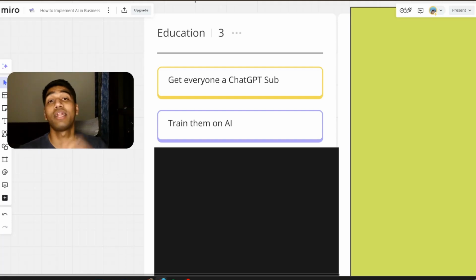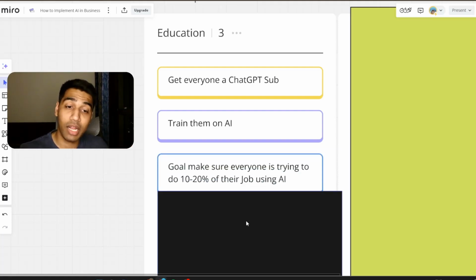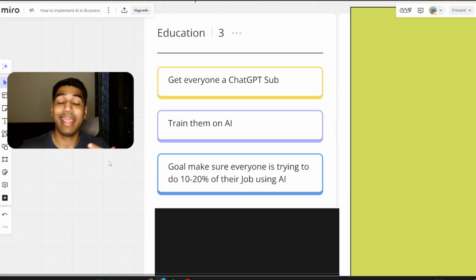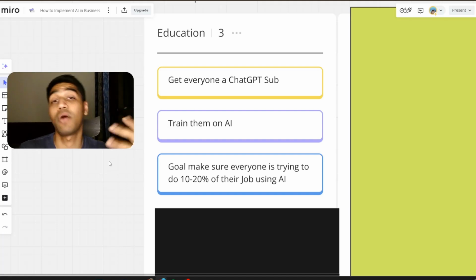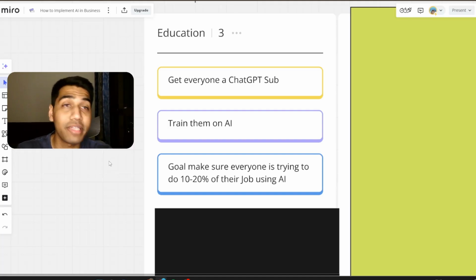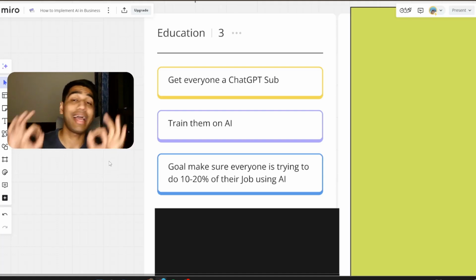And not only that, also start with a challenge to all of them. Make sure that everyone is trying to do 10 to 20% of their current job using AI. Now, the reason behind that is everyone, until and unless you are a prime minister or a president or you are running a government, some part of your job can be done by AI, some part. It could be as simple as writing emails.